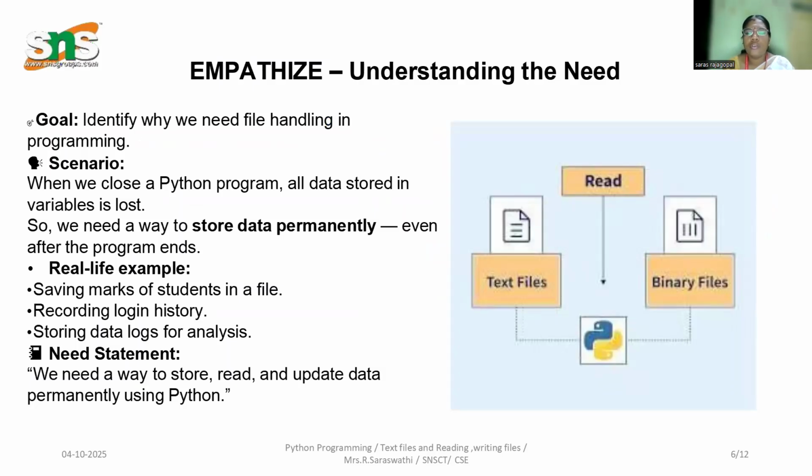Why do we have to read the content of the file? The file may be a text file or binary file. By using the read command, we read the contents of the text file. A text file is characters or strings. A binary file is nothing but 0 or 1. The scenario is that when we close a Python program, all the data in the variables is lost. So we have to store the data permanently after the program ends.